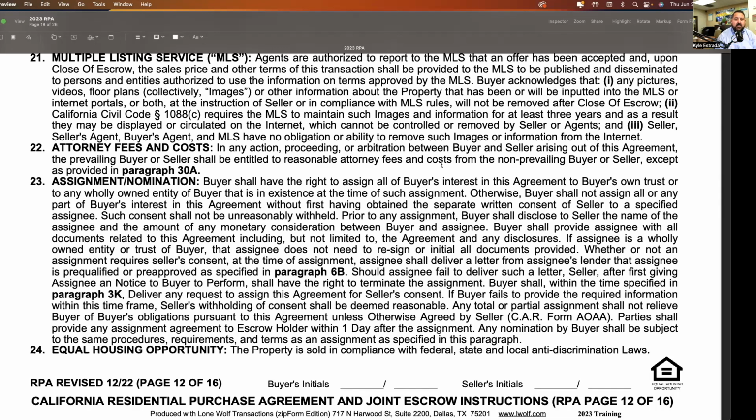If they're assigning it to their own entity, meaning I have a trust or I wholly own the entity, I have no partners, right? So, for example, I write an offer on your property as Kyle Estrada, but I want to transfer it now into my trust. I can do that without the seller approving it. If I want to assign it into my corporation and I'm the only officer of that corporation, the seller does not have to give me approval.